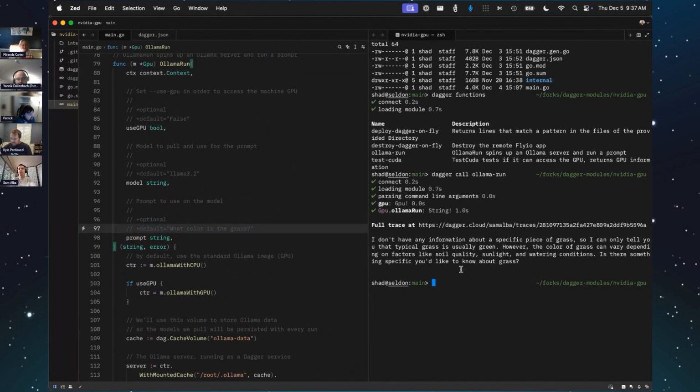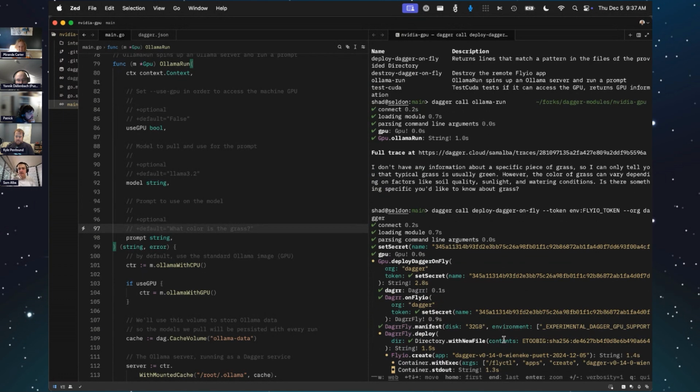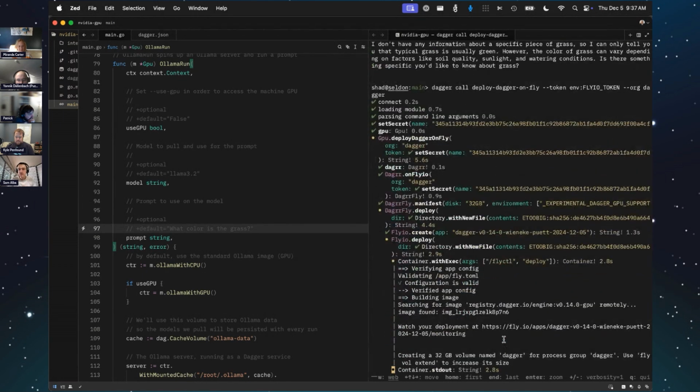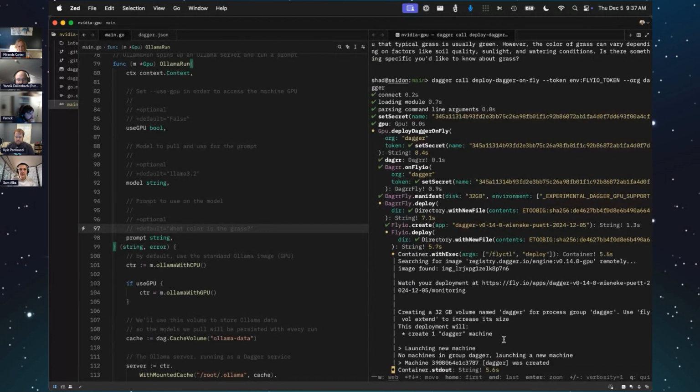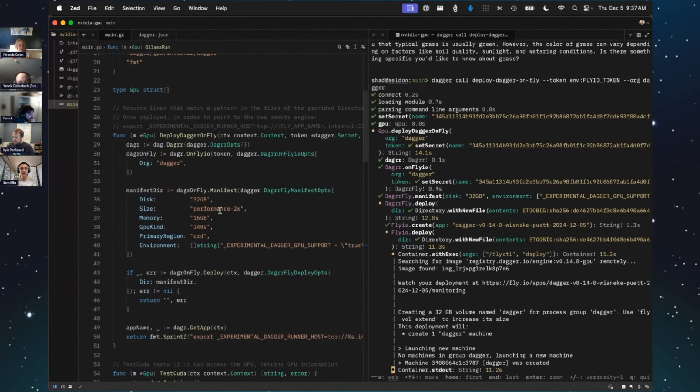But here I'm interested actually to run that remotely. So you probably saw that there is a deploy Dagger on Fly function. So let's call that and see what it does. What I'm going to do here is spin up a Dagger engine remotely on Fly.io and configure that instance to have access to a GPU. I actually picked a couple of things that can be changed in the code easily, but here I'm picking an NVIDIA L4 GPU, something very light, very cheap also. But technically, I could do the same thing with an H100 and so on.